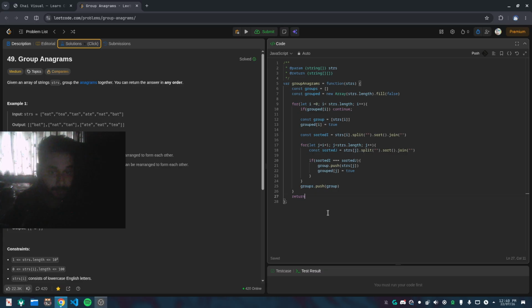Then we just need to return all of the groups. Looks good. So what we are doing over here is that we are creating a final array called groups. Then we create an array called grouped with the same length as strs and fill it with false, because we need to check if it is true or not, right?